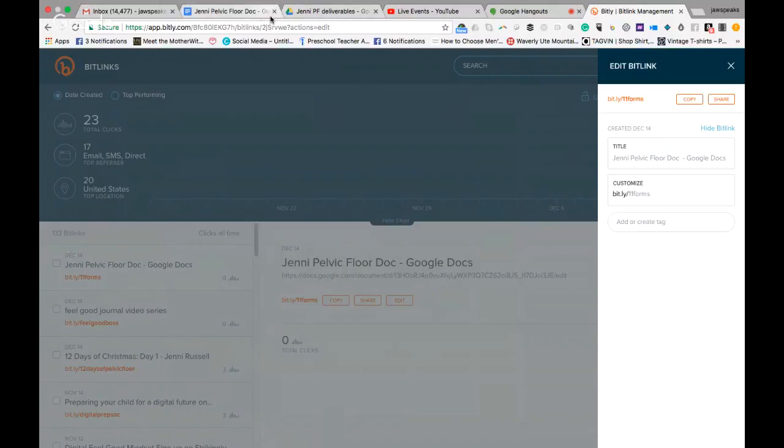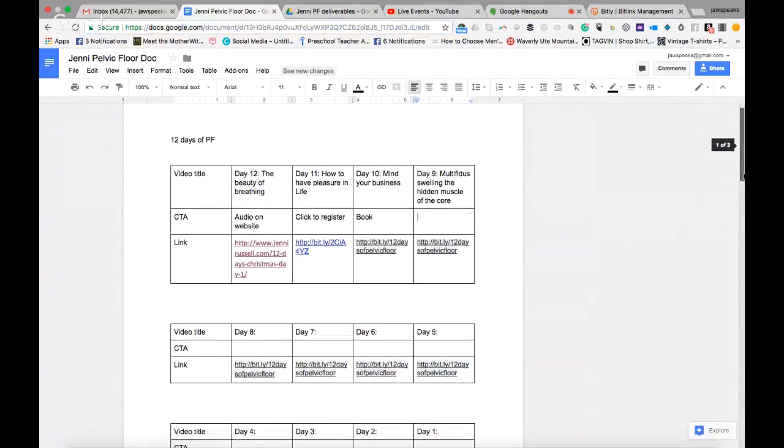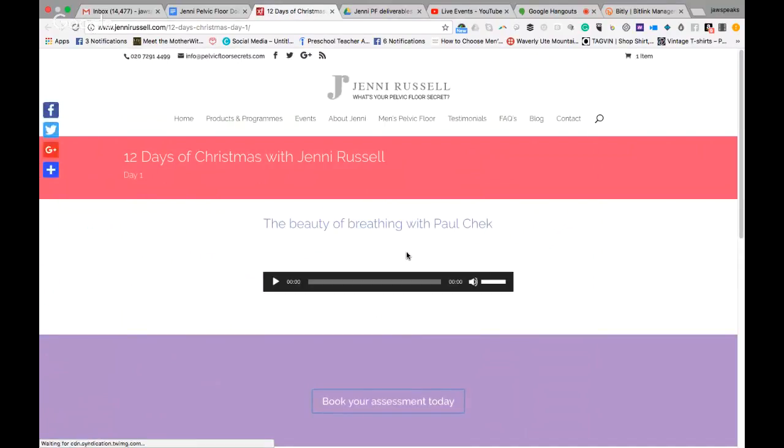Now, second, what I've done here, and this is a bit of my fault because I should have explained this a little better, and you don't know what this is, so I'm going to explain it. What we're going to use is bit.ly/12daysofpelvicfloor. The reason we're using this is because everything that you do needs to go directly to your website, to your web page. What we want to do is send a lot of traffic to your website.